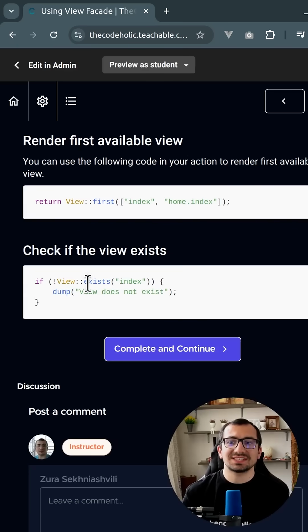Another method the View facade has is the exists method. You can use it to check if the Blade file exists or not.